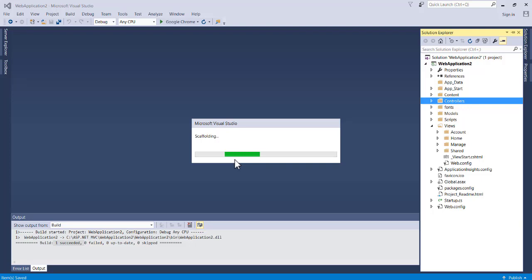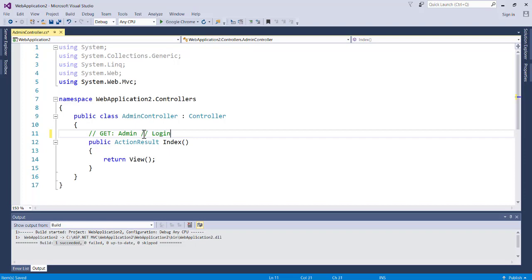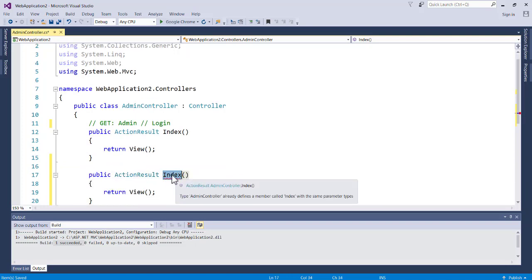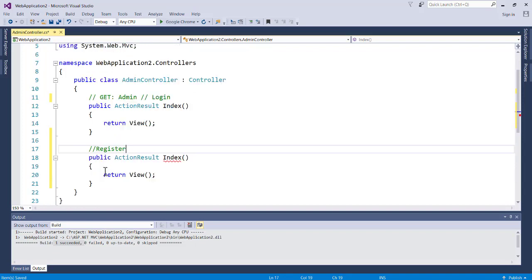When it is added, go in there and create a view for that. You can see that when it opens, we have an index. With this index, as soon as you load this admin controller, it's going to load from the login. So let's name this Login. Okay, with this login, let's copy this once more and paste it here. This is going to be the same index, but this time around it is going to be for register.